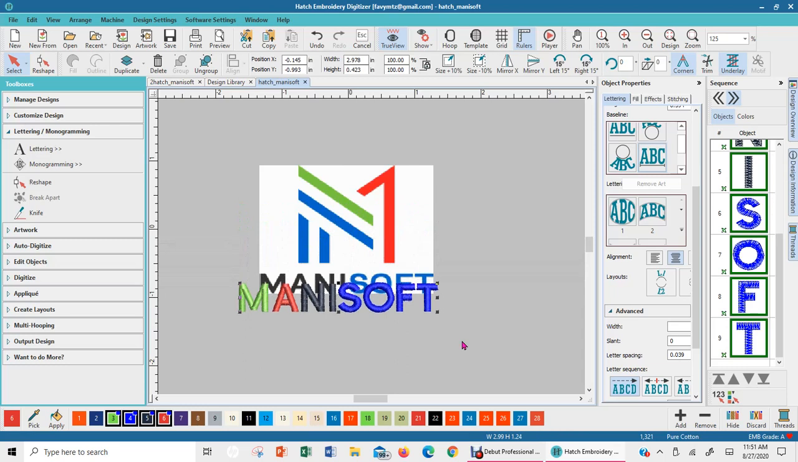So the other thing I want to mention while we're here is, again, your fabric choice. Make sure that you have chosen the kind of fabric that you want to stitch this out on, because that is also going to determine the kinds of underlay and all that sort of thing that's going to happen on here.